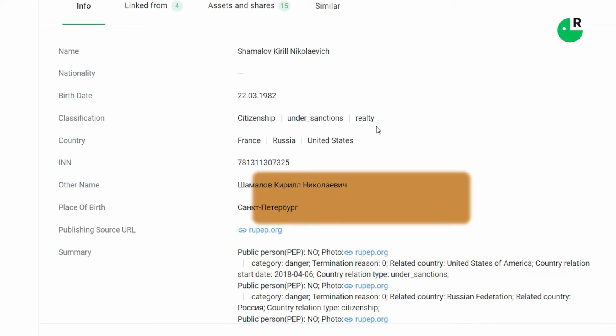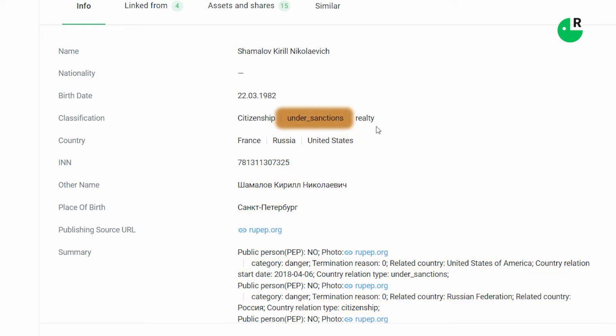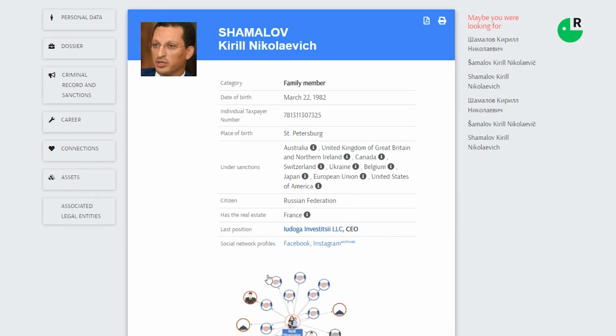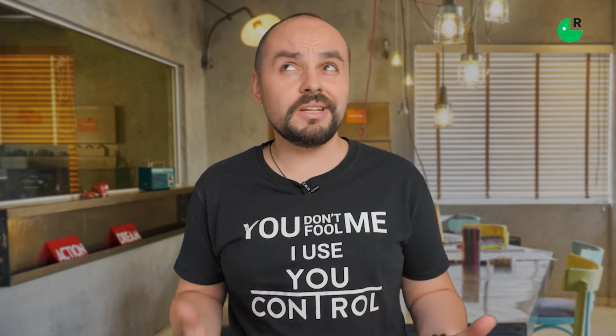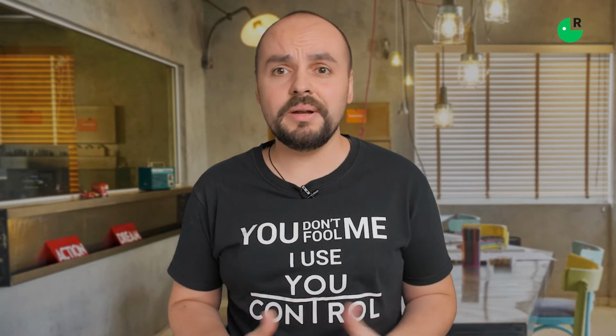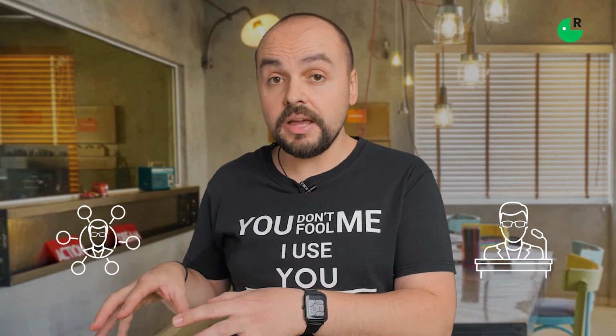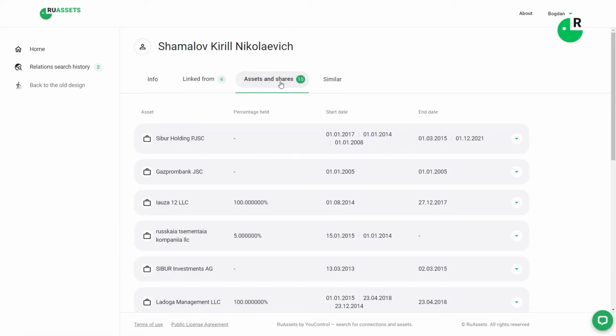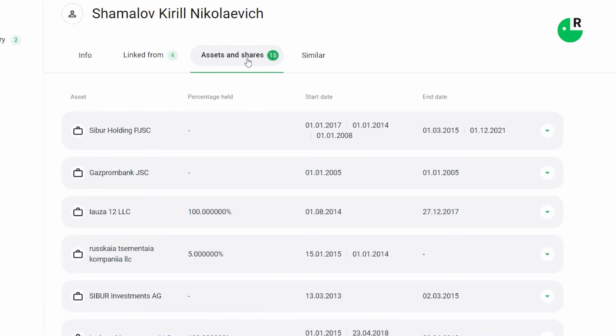But most importantly, Shamalov is subject to sanctions. You can learn more about the sanction imposed on Shamalov by going to the public registry of Russian PEPs. Consequently, we can conclude that he is not such an ordinary PEP. Therefore, to find out more, we need to check his connections. We click on the tab with the same name and see his connections to the Russian business.